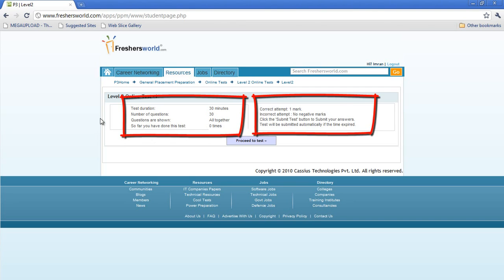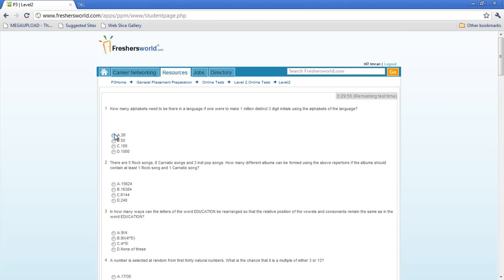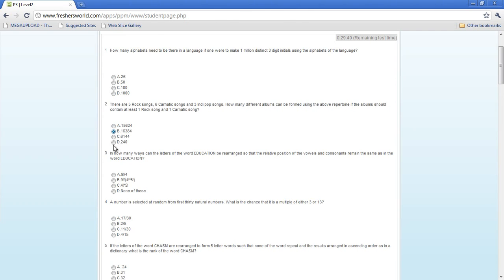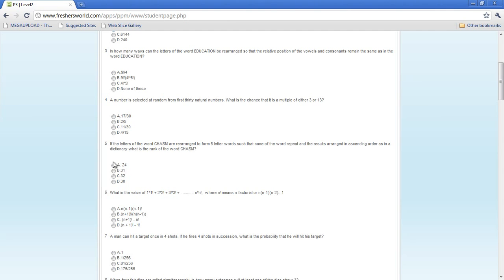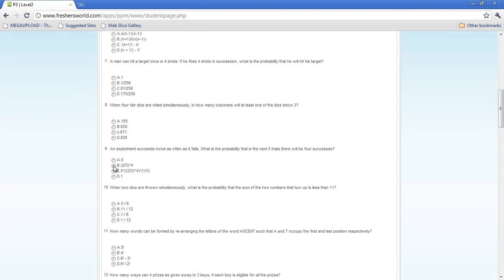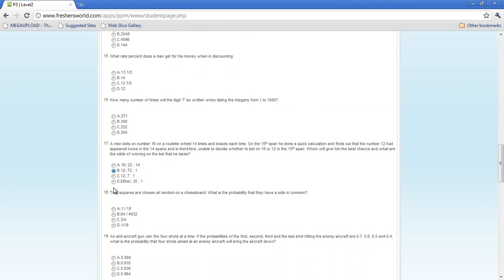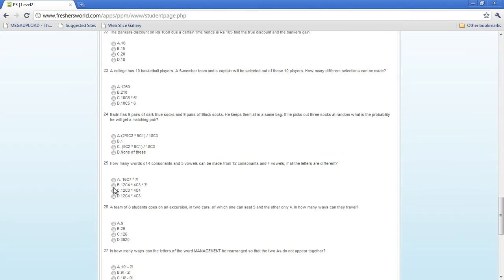The basic information about the test has been given. There are no negative marks. Each correct answer carries 1 mark. We'll proceed to the test now. This online test has all the categories: quants, verbals, and reasoning. Just for illustration, I'm selecting a few answers. You can see the timer running there. Even if the time gets over, the test will be submitted automatically, so you don't have to worry about it.